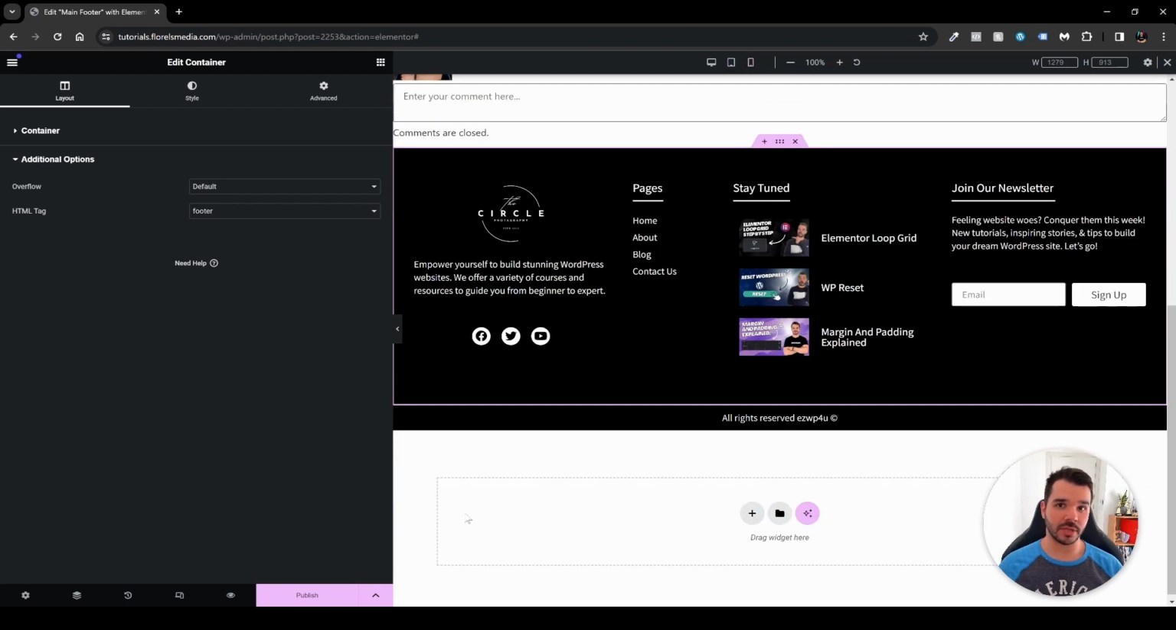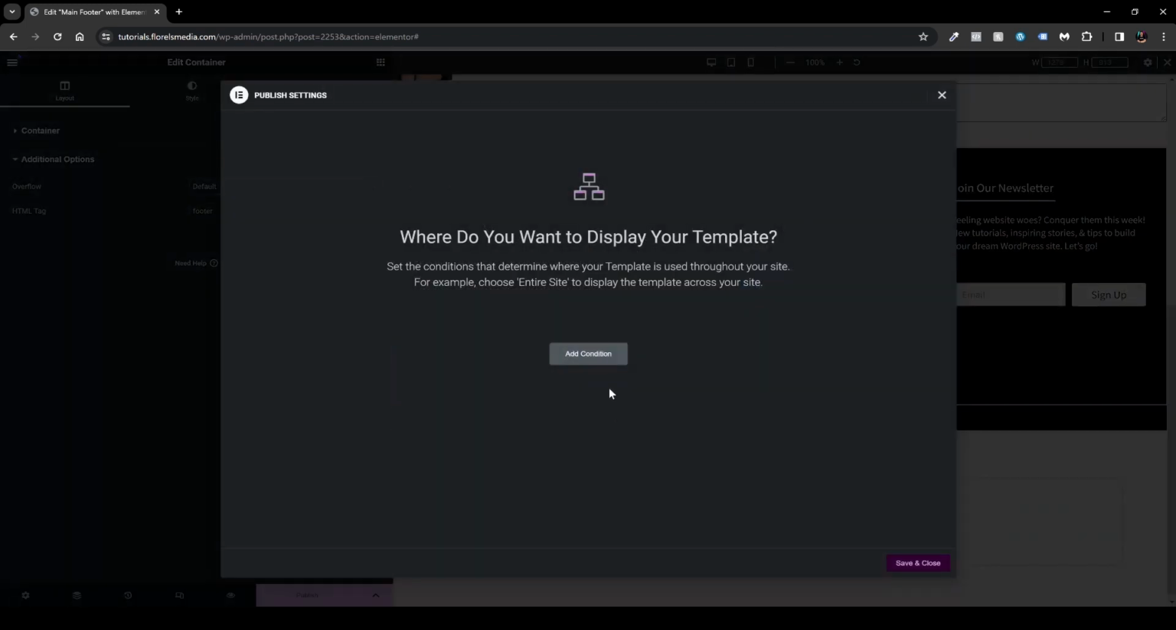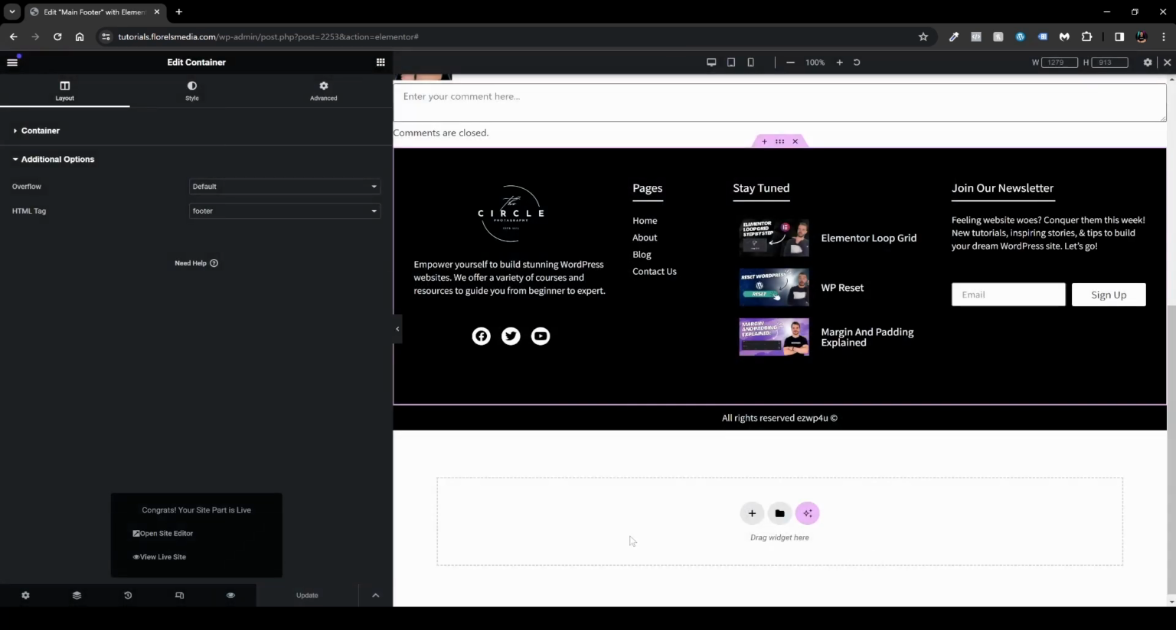Now, I've promised you that I'll show you how you can import the Elementor Pro templates, so I'll show you that right now. First of all, you want to head over to the templates, but just before that, click Publish. For the display conditions, you want to display it on all your pages, so include the entire site, and then save and close. That is ready to go.